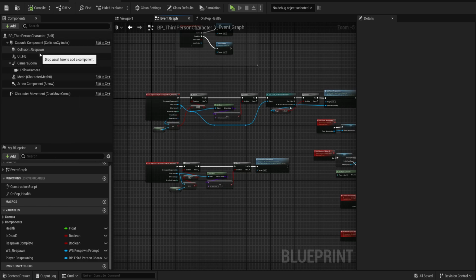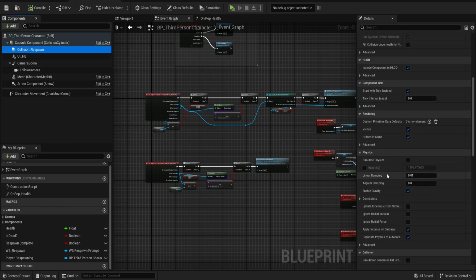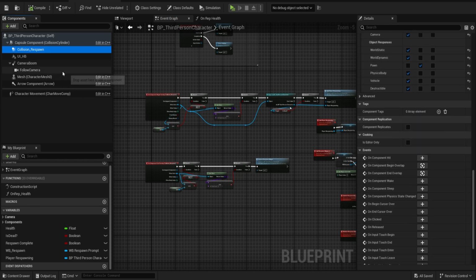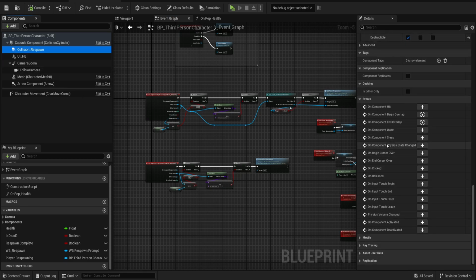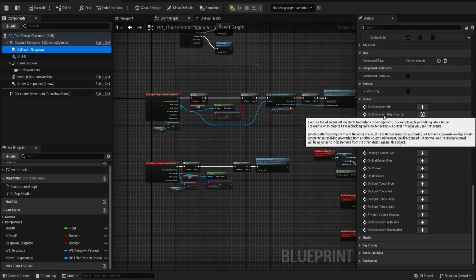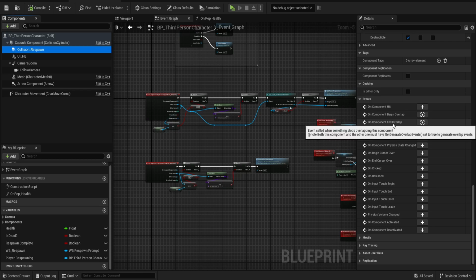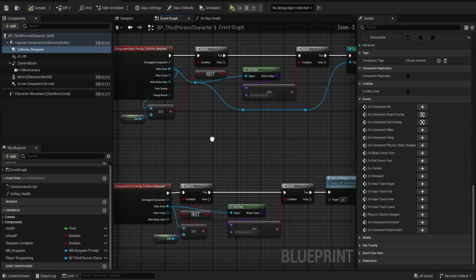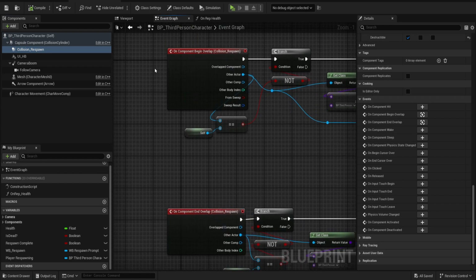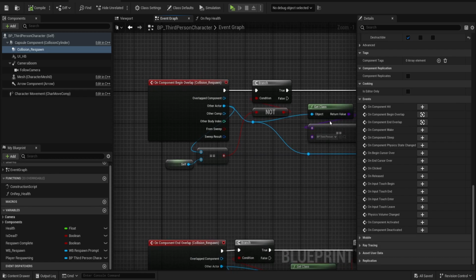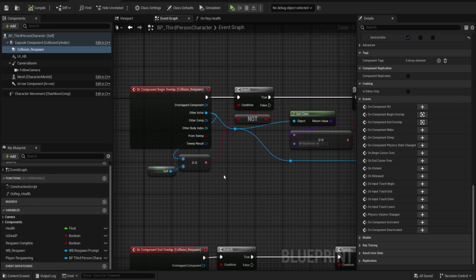So I had you add this collision respawn sphere. Scroll down to the very bottom in the details here. There's an on component begin overlap and on component end overlap. Click both of the pluses here. Now create two events, on component begin overlap and on component end overlap. We're going to start first with the begin.